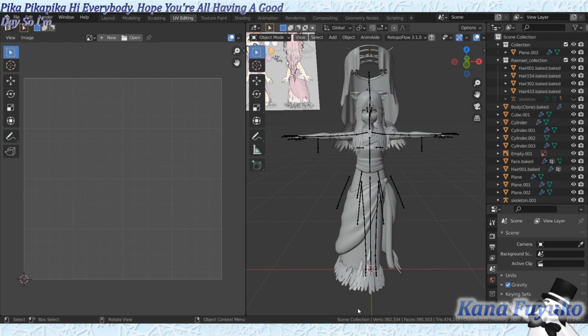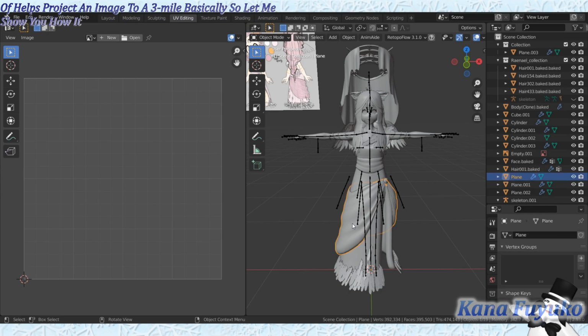So I'm going to give you a quick little guide on how to do UV mapping. So the first question will definitely be, what is UV mapping? Well, in a nutshell, UV mapping is a type of map that you paint on, which helps project an image onto a 3D model. So let me show you how it looks.